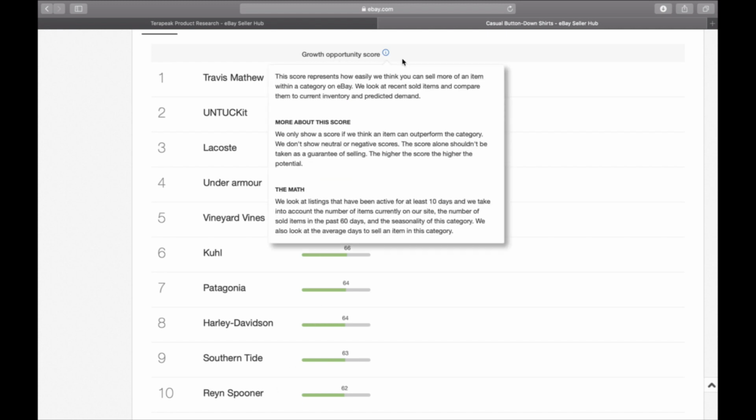And if you click on this, this score represents how easily eBay thinks you can sell more of an item within a category. We'll look at recent solds and compare them to current inventory and predicted demand. This is not based on what's the best price. This is based on supply and demand, that it can outperform the category. It's not taken as a guarantee of selling. The higher the score, the higher the potential.